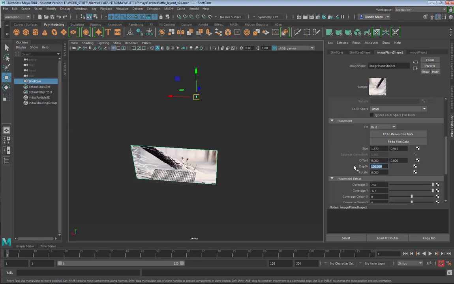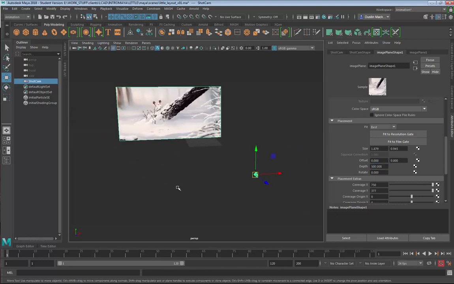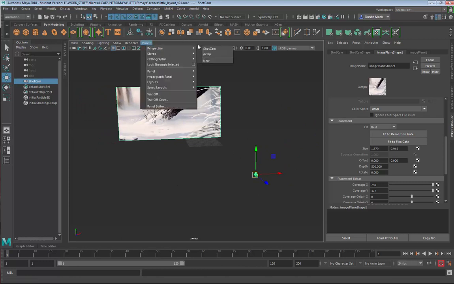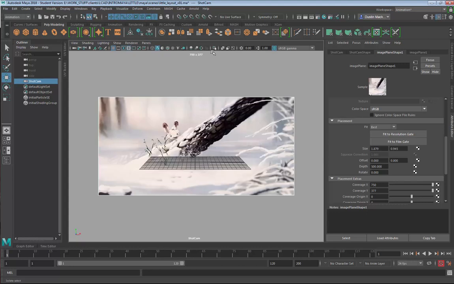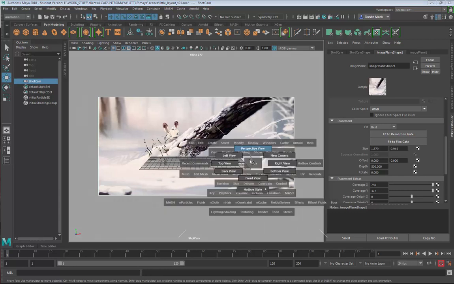So you have two options. One option is to go deeper in space, so we'll just turn it to 500, and now you see the image plane has actually moved back. It's gotten larger, and that is because it needs to still fill the frame. So if I go back into my shot cam, it needs to stay inside the frame and fit that perfectly. That's not going to change from this vantage point.